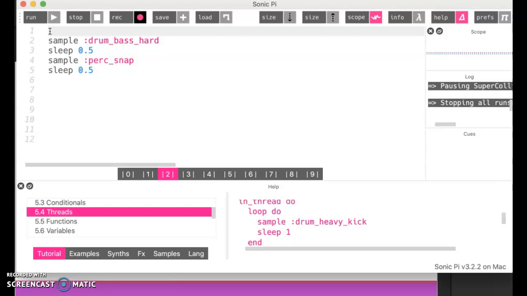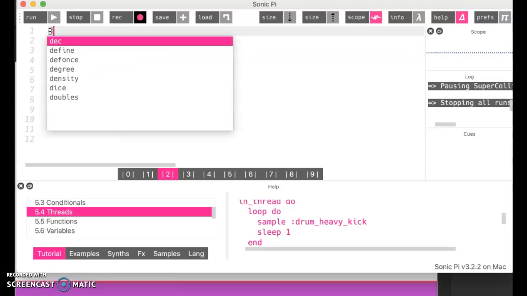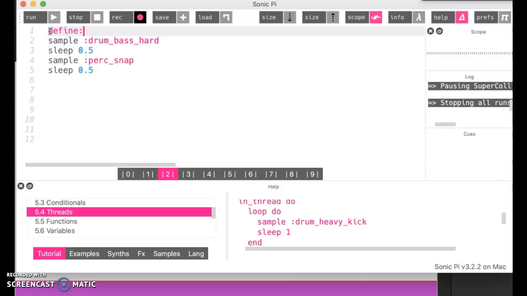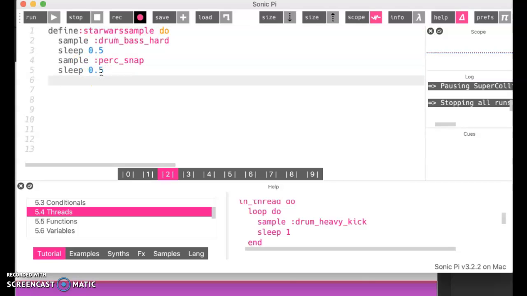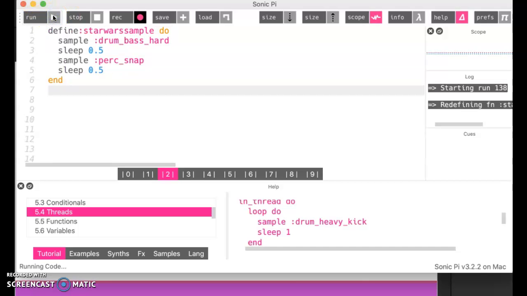Okay, so what we're going to do now is define this. So we're going to define it, and I'm going to call this Star Wars sample. And then do, and then we've got to wrap that with our end command. And now we're going to run it, and that'll create this function called Star Wars sample that we can mix with Star Wars.